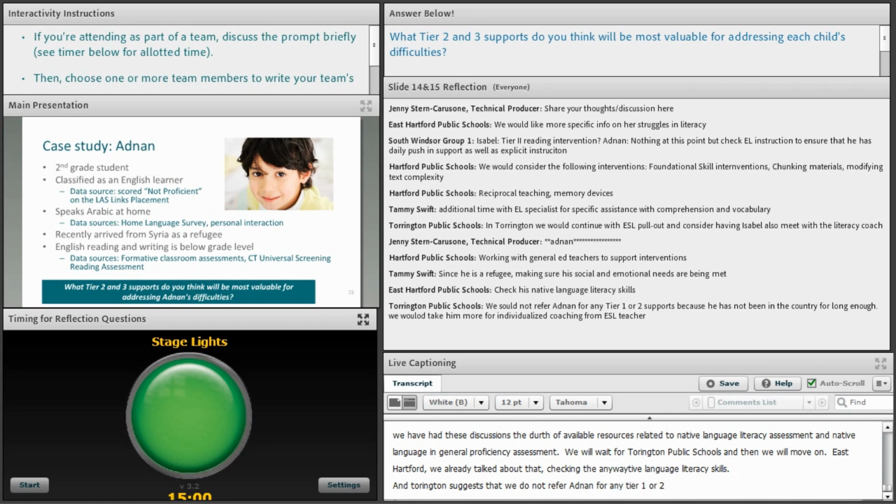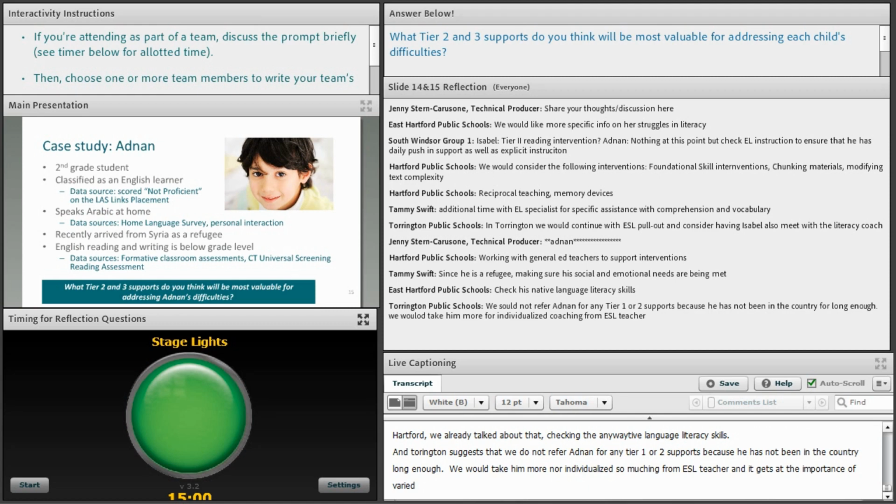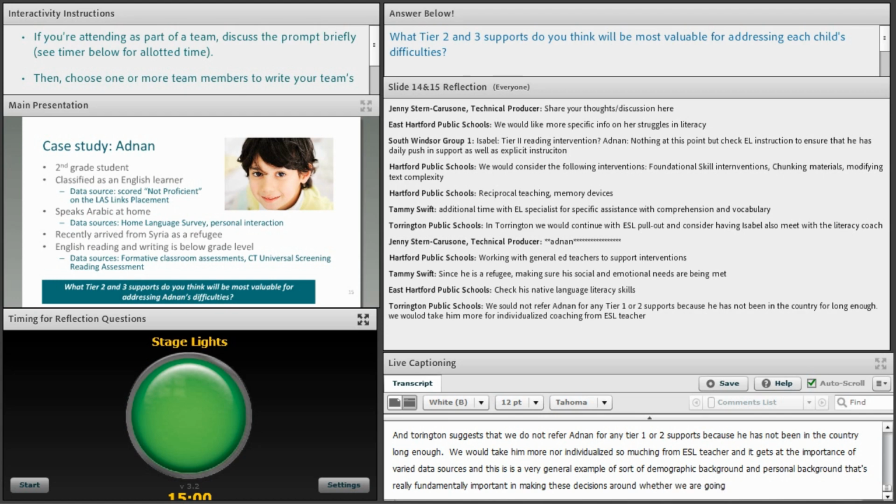That's an excellent point and one that I think for which there's salience across these series, and it really gets at the importance of varied data sources. And this is a very general example of sort of demographic background and personal background that's really fundamentally important in making these decisions around whether we are going to, in fact, engage in and implement interventions.